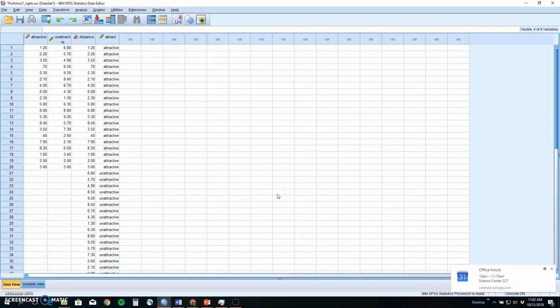Hey folks, welcome back. I've had a couple of questions in the last 24 hours about how to set up your data set for the second problem with an independent samples t-test for Portfolio 21. So I wanted to show you the mistake that students are making and help you correct it so that you will actually be able to run the test.